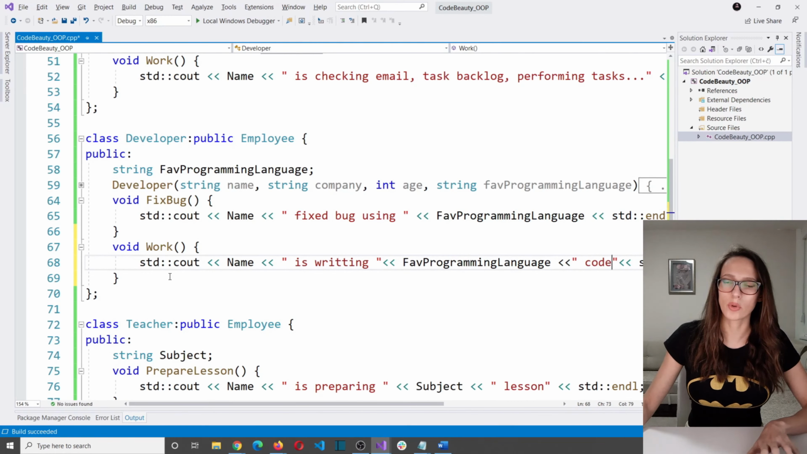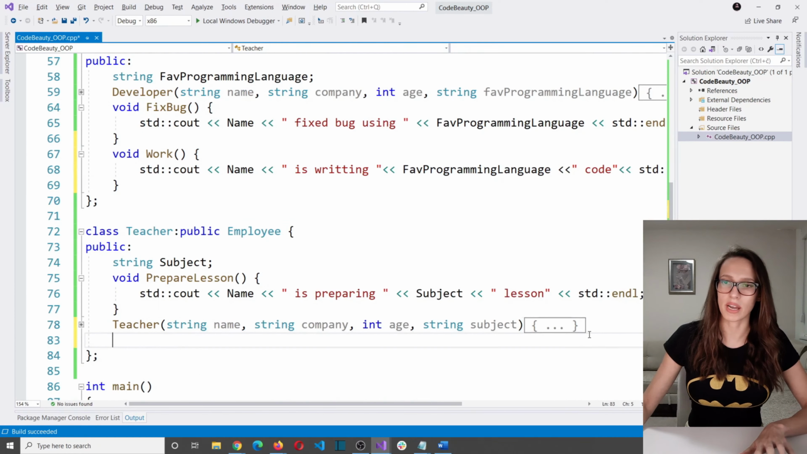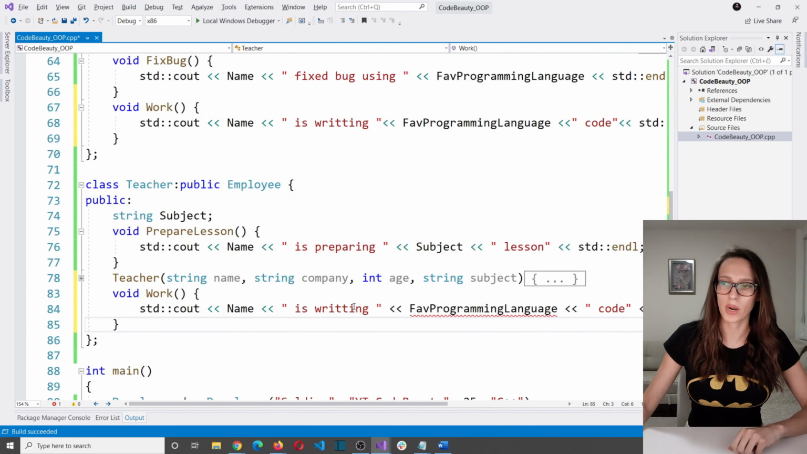Okay, and now I'm going to do the same for this teacher class here. So let's copy this method and then paste it in my teacher class. But instead of writing code, teacher is going to be doing something else.